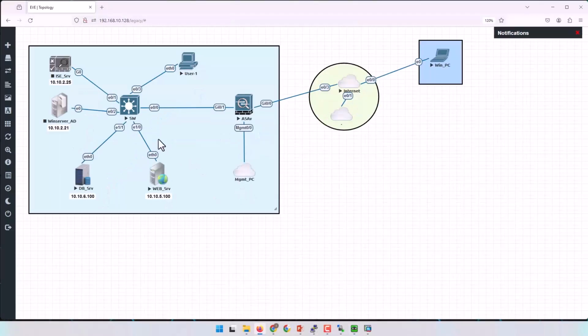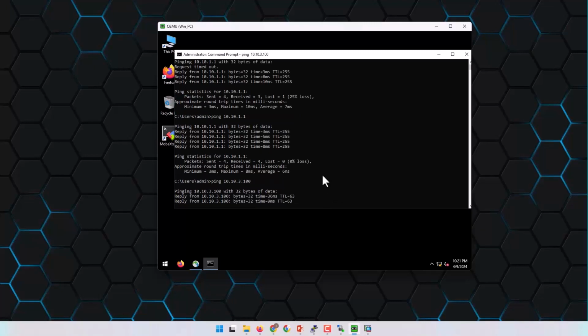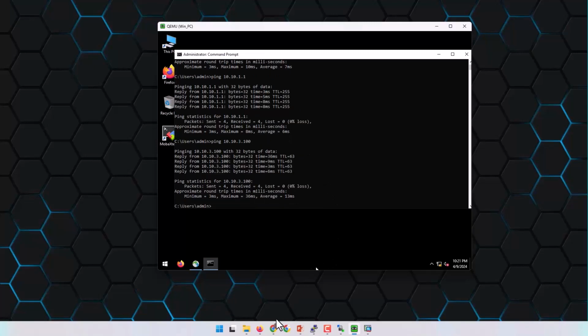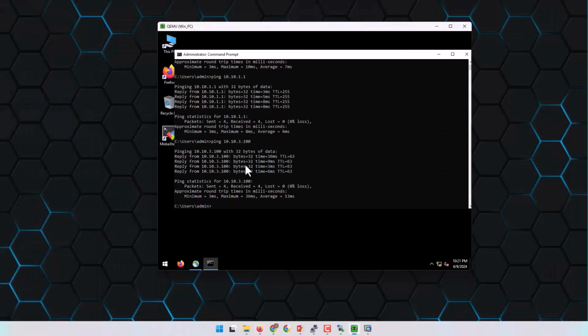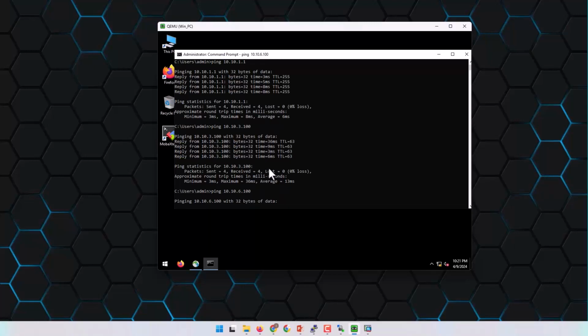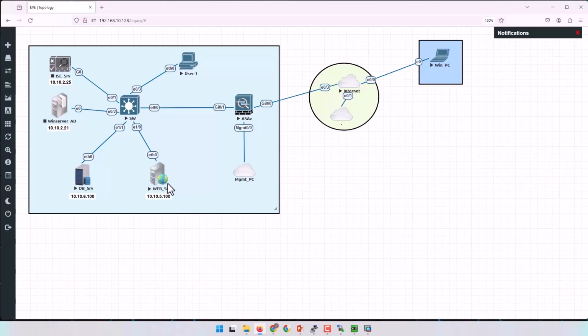which is this PC here. Let me show you this PC. It's in VLAN 3 with the IP address ending in 100, and you can see that we can ping this one also. And let's try to ping this web server and also this database server, 10.10.6.100 and 5.100. 10.10.6.100 is not pinging, maybe it's not on or something. Oh, it's turned on, maybe it doesn't have an IP address.